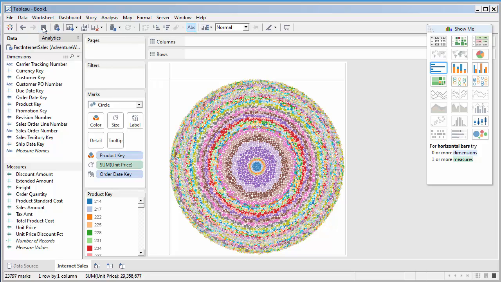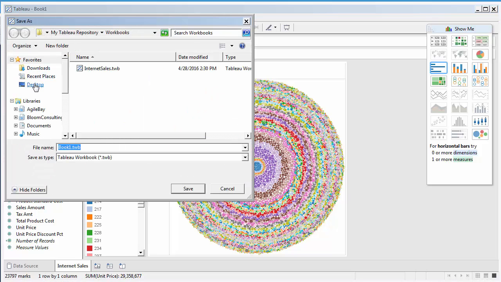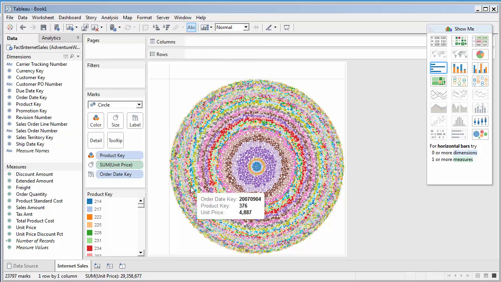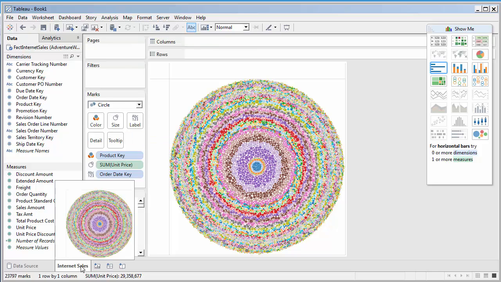We can go ahead and save this to our desktop. Well, that's fine. It's right there. So my Tableau repository. And you can actually add new data sources, new worksheets. You can duplicate the sheet, clear, a bunch of other stuff. So that's that.